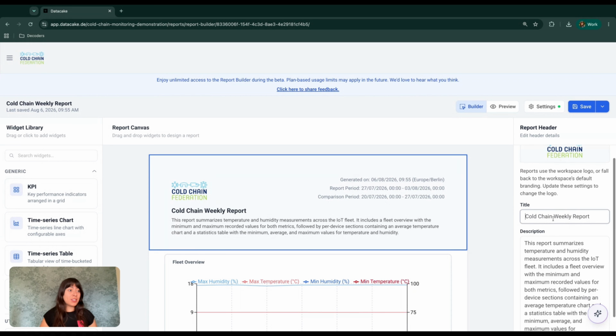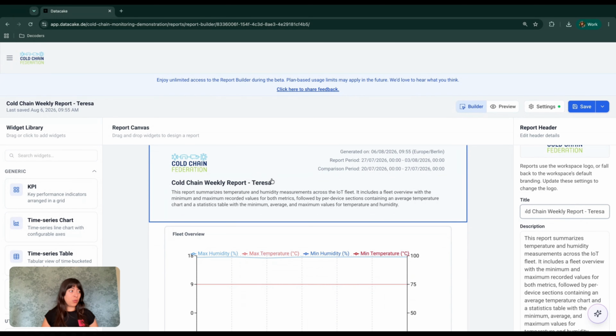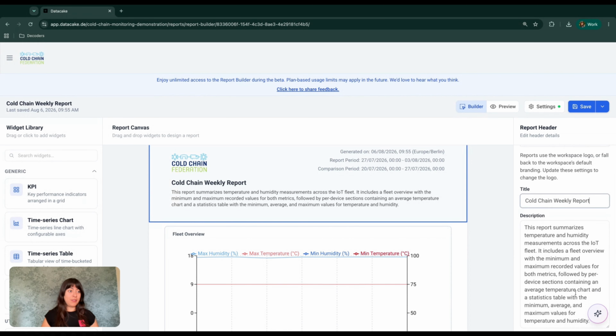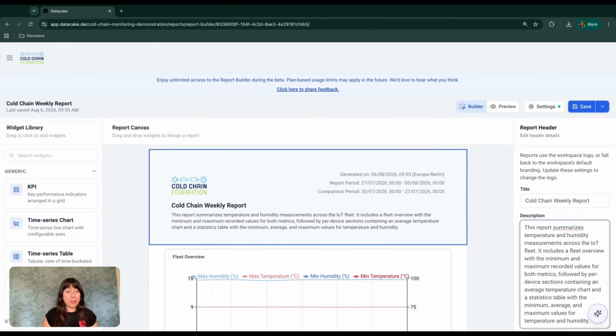Then you can always change the title of your report. You can say, okay, I want to add whatever to here. So you can always go ahead and modify that, edit it. I'm gonna just leave it like that. And then you also have a description. In this case, because I took the template, this description was pre-populated and it already describes a cold chain monitoring case. Now we go to generated on, report period, and comparison period, because those are quite important.